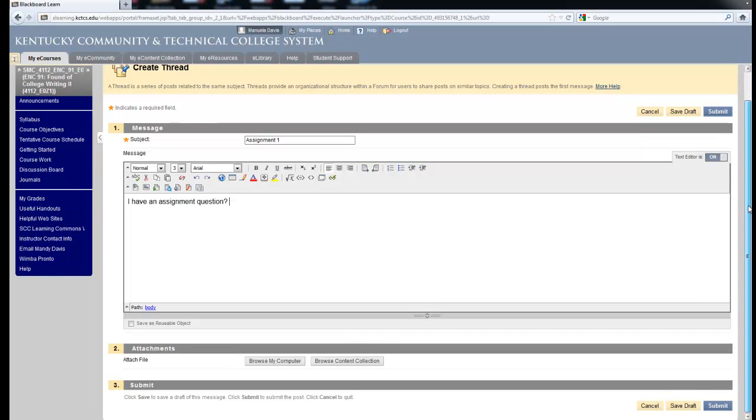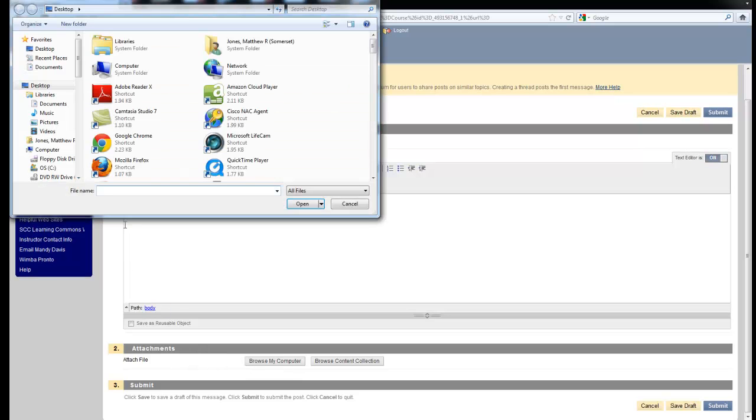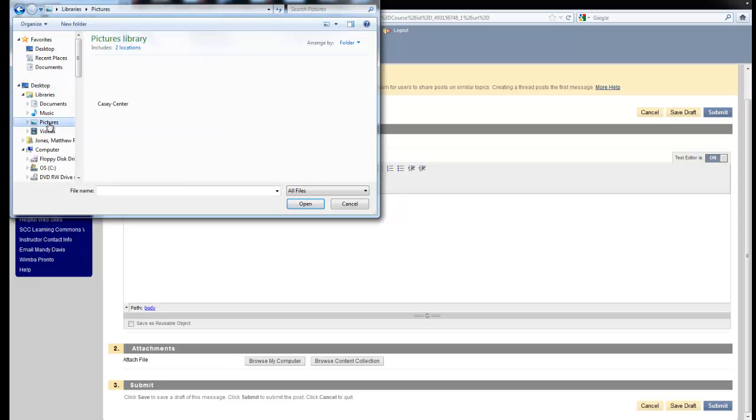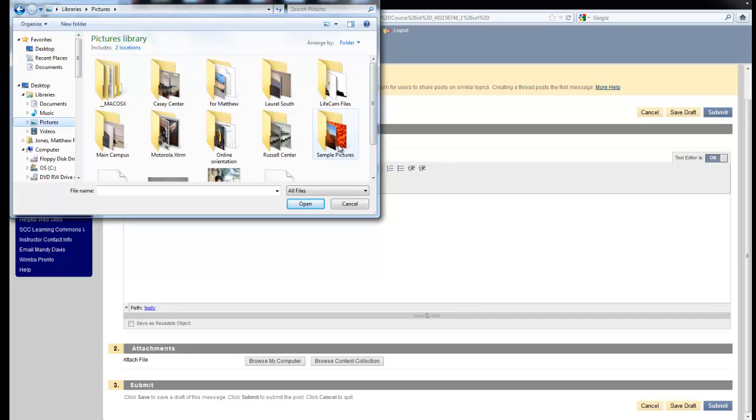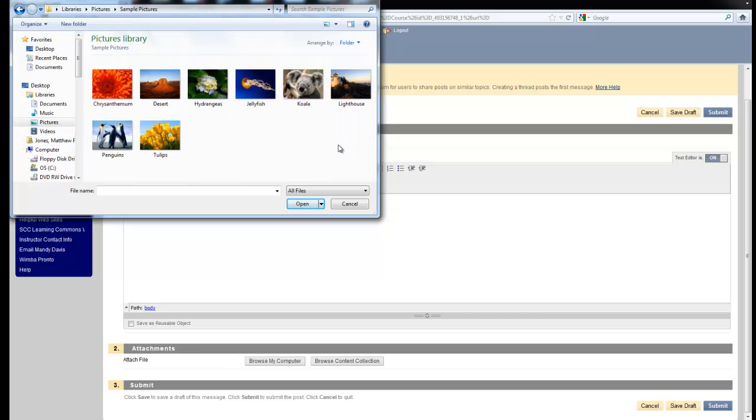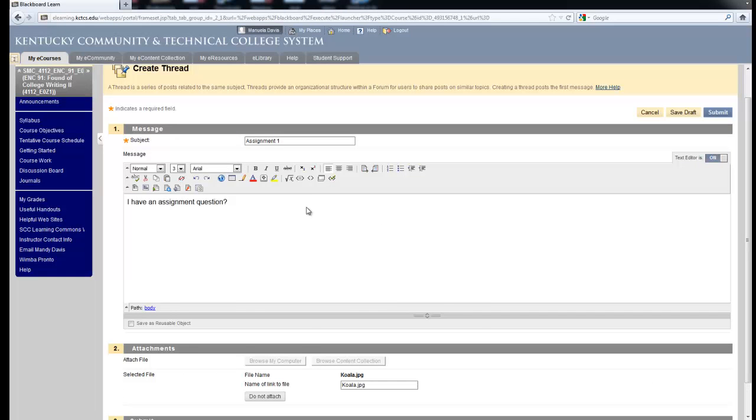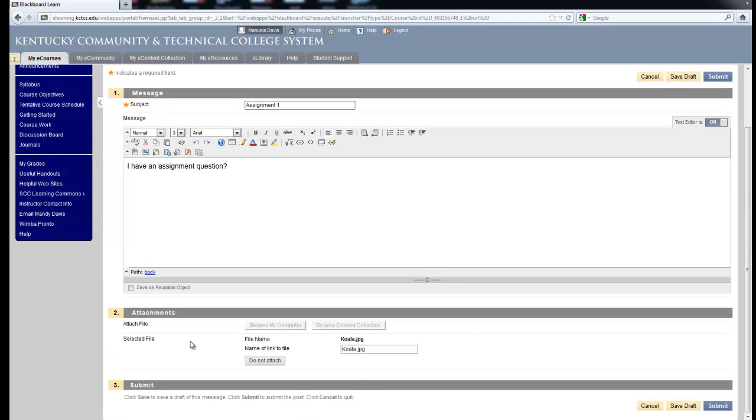Occasionally, you might have to attach a file. To do so, you would go to number 2, where it says Attachments, and click Browse My Computer. You will receive a pop-up window. There you will navigate to the file that you need. In this case, we want to attach a picture of a koala bear, so we see the appropriate file, we click on it, we click open, and you will now notice that this file appears here under selected file.